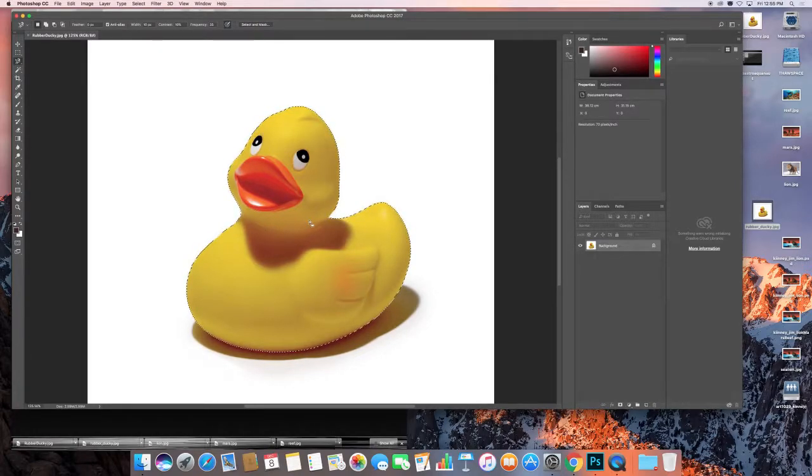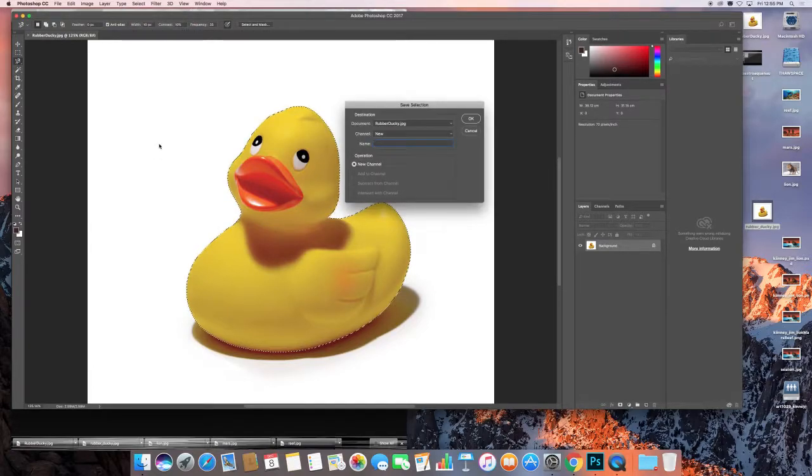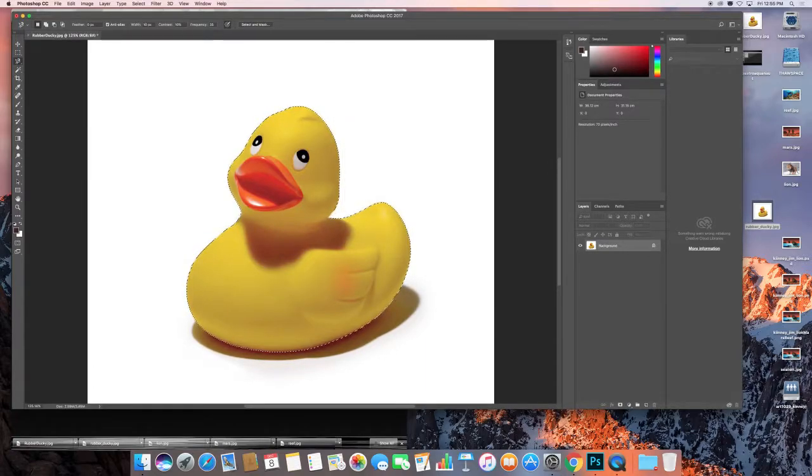Now I may need to make little adjustments here and there. Remember, Option key allows me to remove a little bit. And Shift key would allow me to add. Now once you've got a selection like this, that could have been a considerable amount of work. You want to be able to save them, and you can do that through the Select menu. Select, Save Selection. And we can give it a name, Ducky, and we've saved that selection.